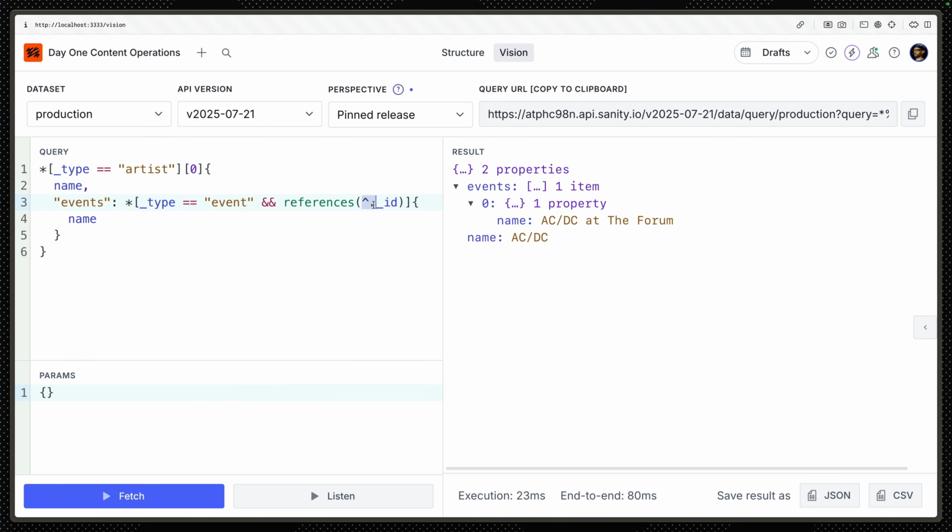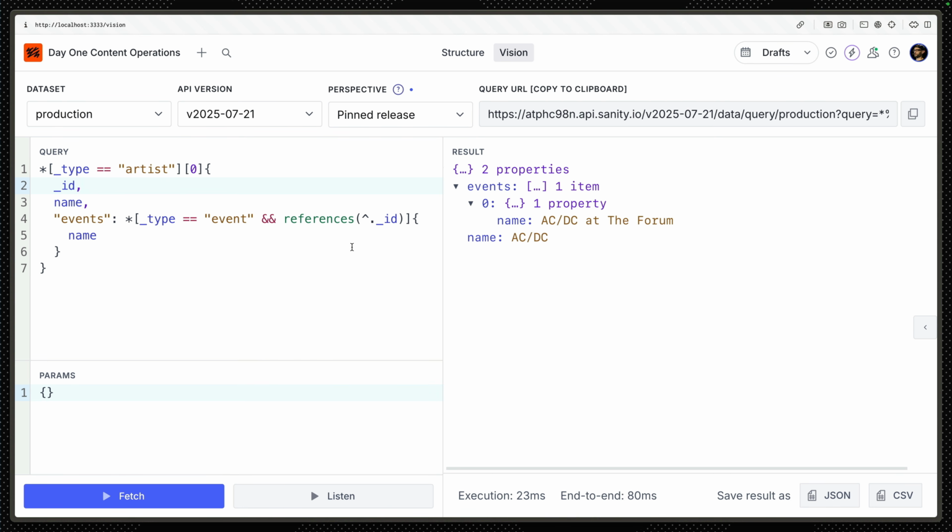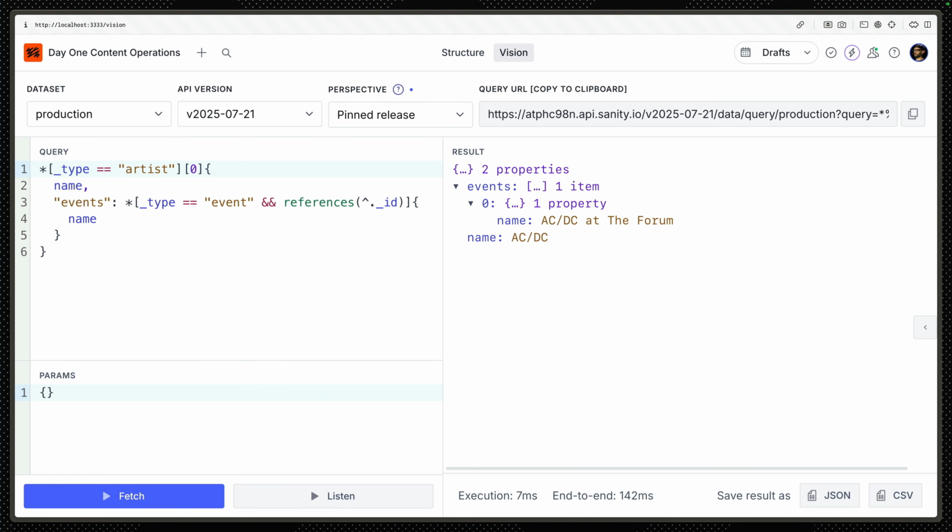Now you can see a little caret arrow there that's saying step up one level. So this is actually looking at the ID of the artist here. So that value there is being written into this references field. So essentially it's saying, get me all of the events that reference the ID of this particular document. And so now we're able to do that reverse lookup to say, get me all of the events that reference this artist, where previously we showed this is an event that references an artist. Go and get that artist.